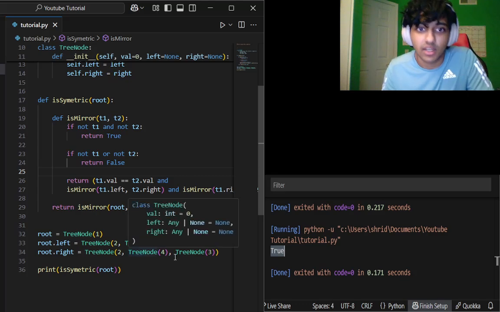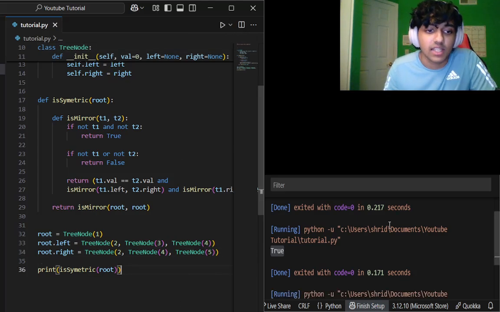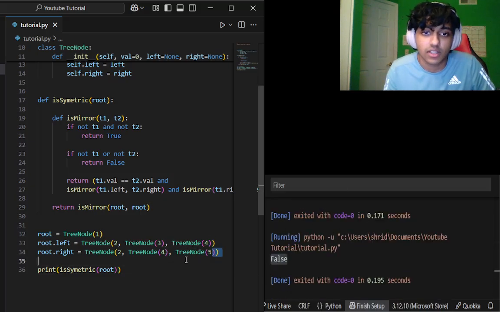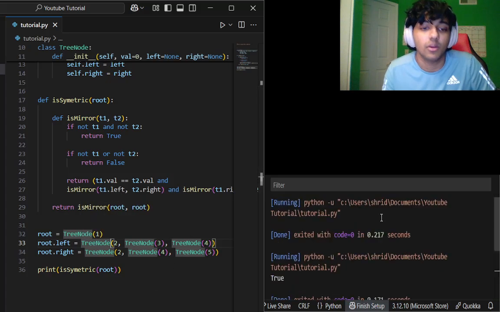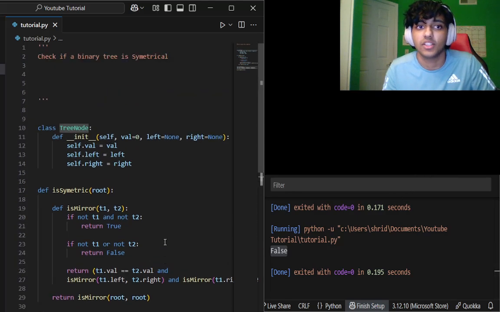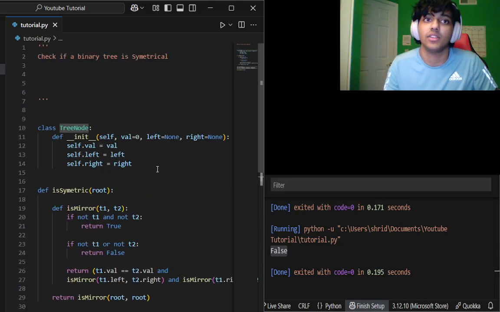And we can just change one value real quick. Like let's say this one is 5. And then once we test this, we'll get false because the tree is no longer symmetric anymore. So yeah, essentially that's how this code works. Hopefully you guys understood my explanation there. And yeah, that's how you'd solve this isSymmetric problem by checking if a binary tree is symmetric.